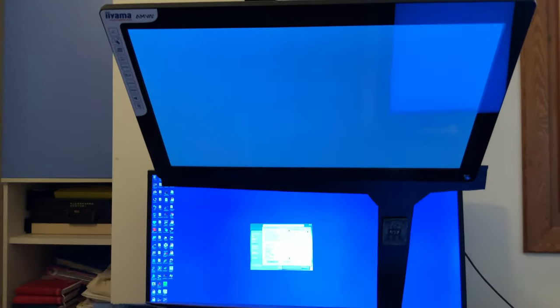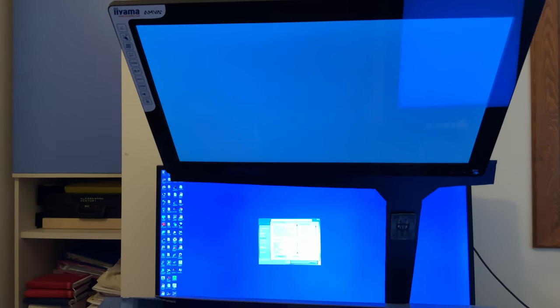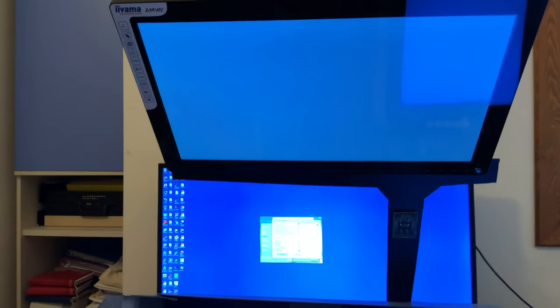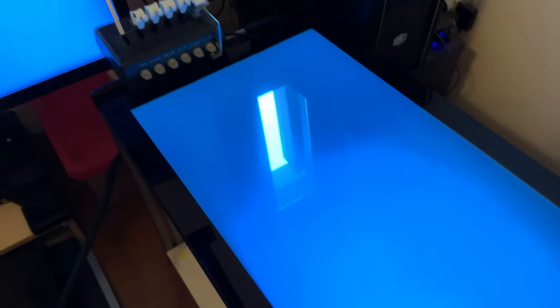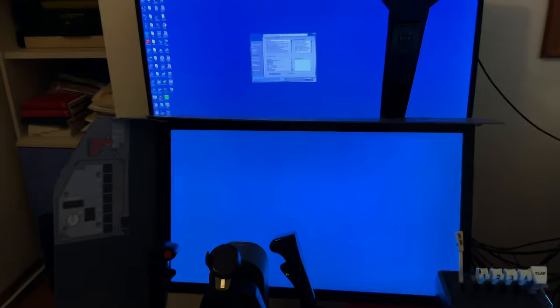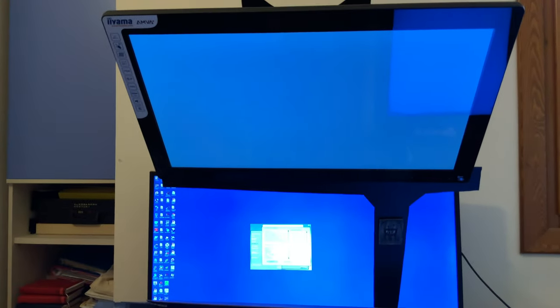As you can see, creating a cockpit environment is very easy. I made a full cockpit environment using three touchscreen panels, one for the pedestal here, one for the main panel, and one for the overhead panel.